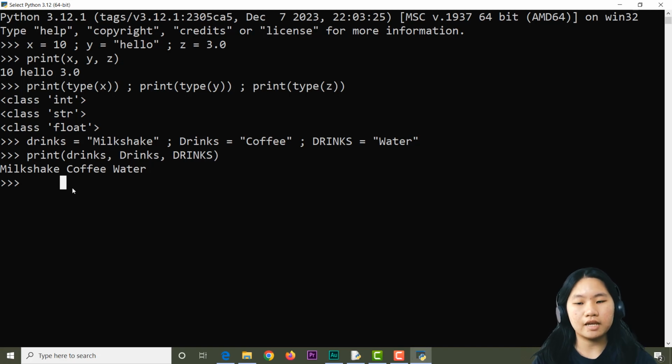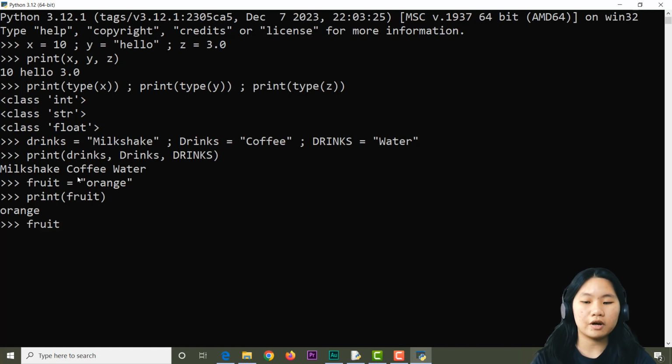Now, if it were the same capitalization, they are seen as the same variable. Therefore, if you type the same variable again and change the value, the value will be changed. That sounds a bit confusing because of the way I'm saying it. I'm just going to demonstrate it since it is a very simple concept. Let's use the variable fruit, orange. Now let's print fruit, you have orange. Now I type the same variable again, but I change it to apple. Now I print fruit, that is apple, right?